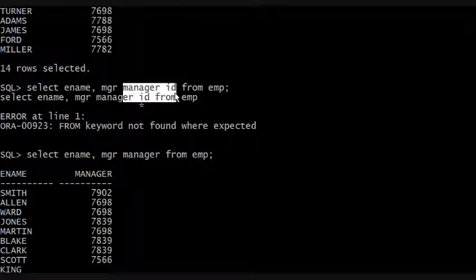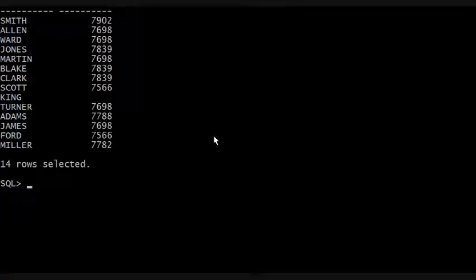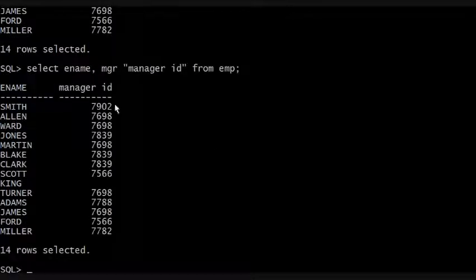So to fix that, we have to put this in quotation marks. So let's do select ename, comma, MGR, quote, manager ID, quote, from EMP. Now you can see manager ID is the column heading. That's the alias. Alright. Now I could also put the word as right here. Let's do that. So let's clear screen.